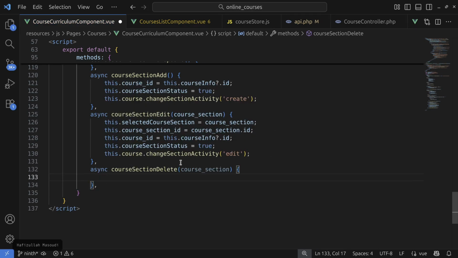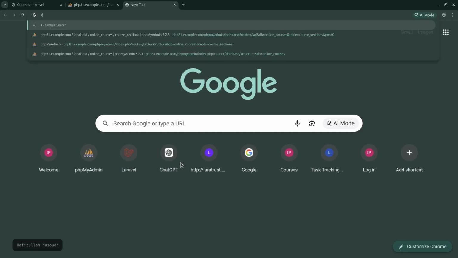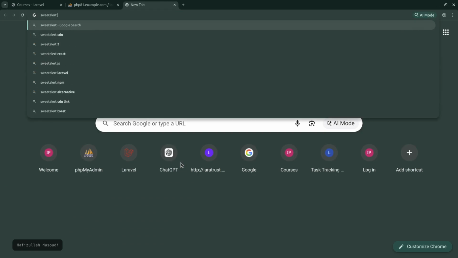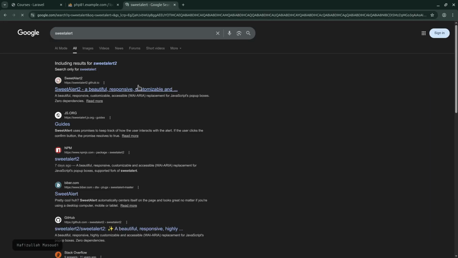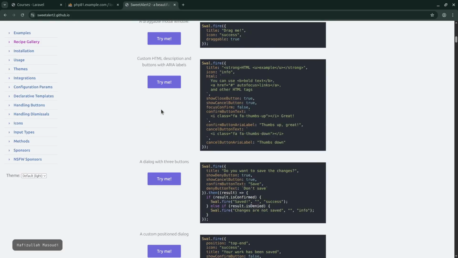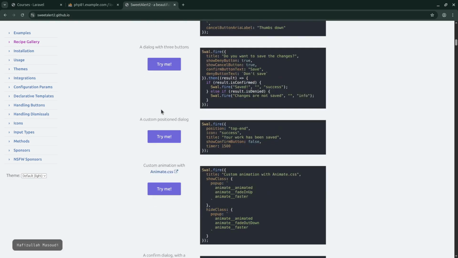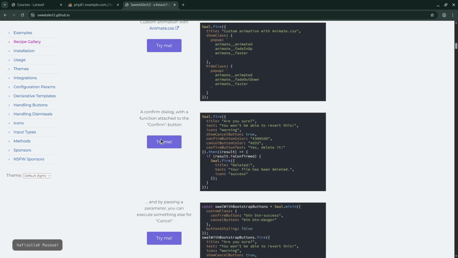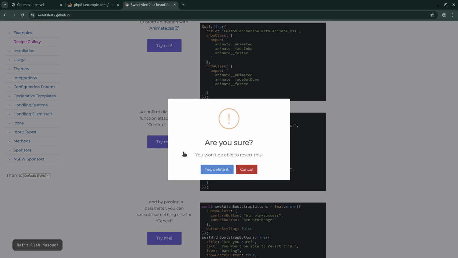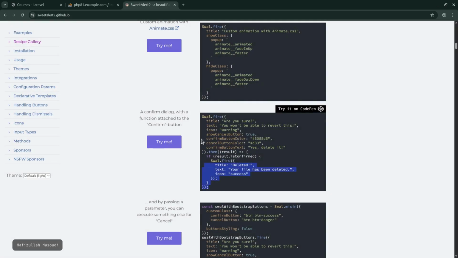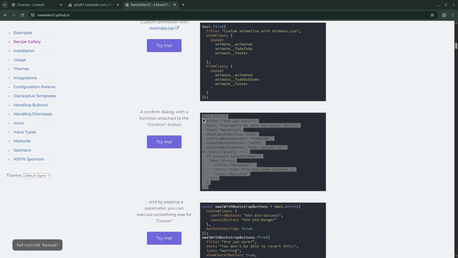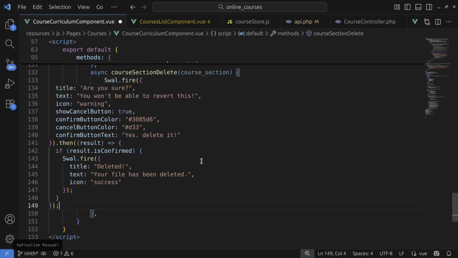Now for this one we will use the SweetAlert modal dialog. So let's go to our browser and open a new tab. Let's search for SweetAlert in the URL, and go to the first link. In here, if we scroll down, we should see a dialog box. This one is the confirm dialog. Now let's copy this code from here, get back to our VS Code and paste it here.